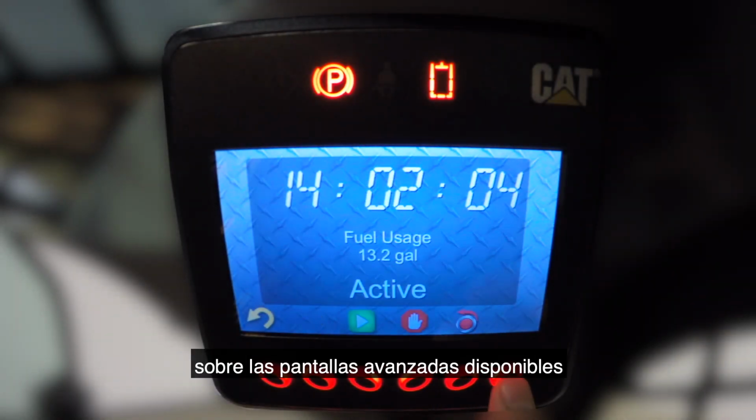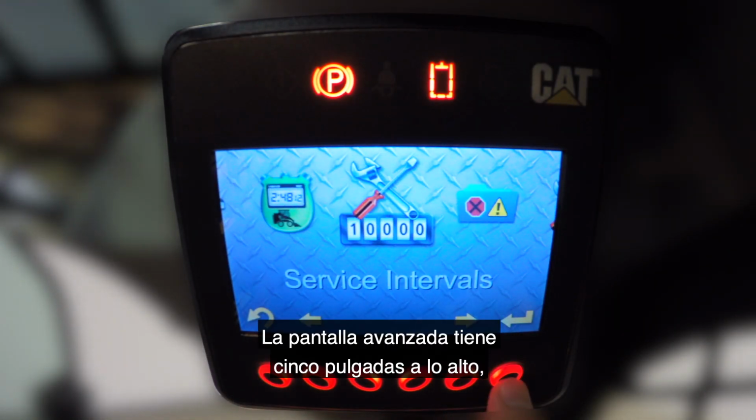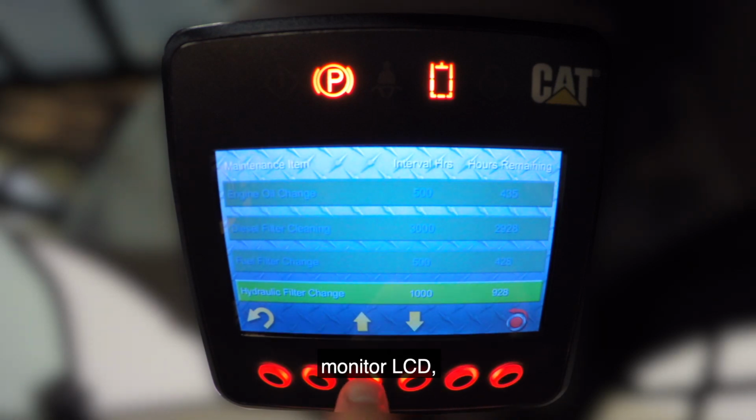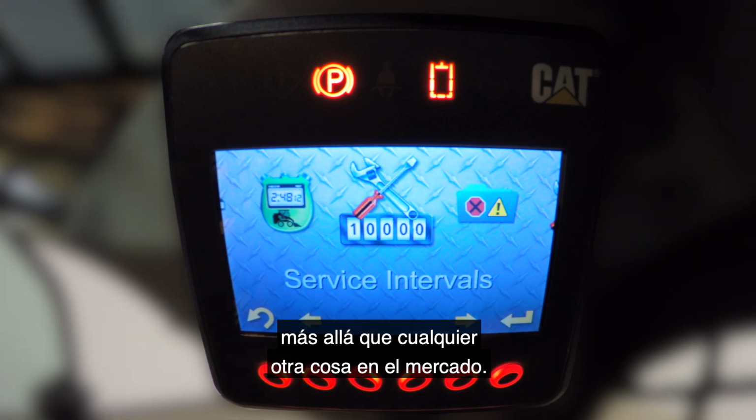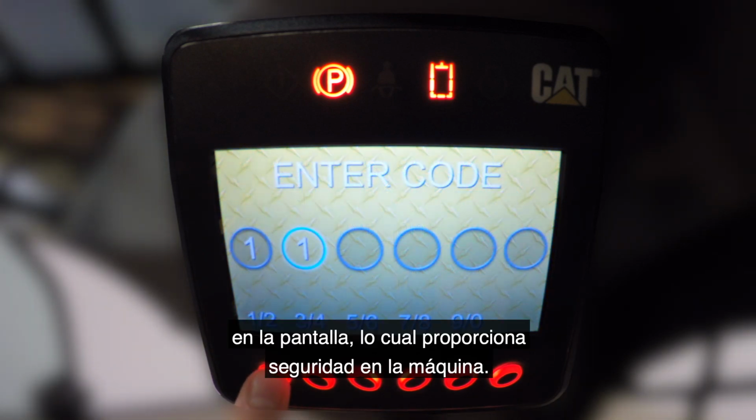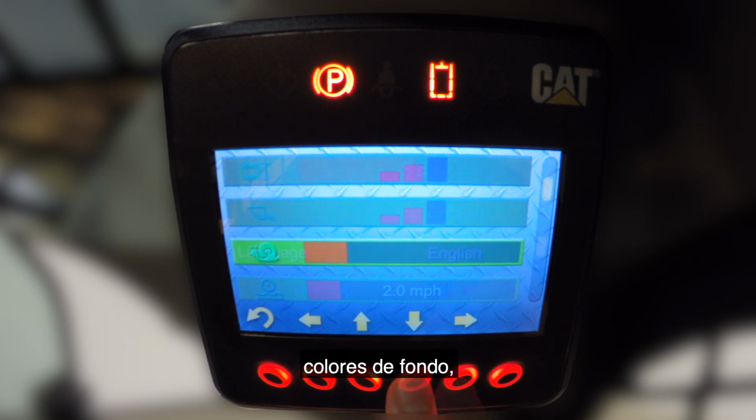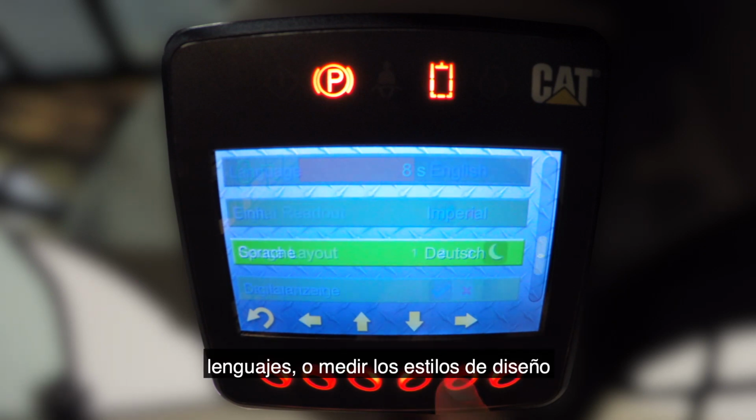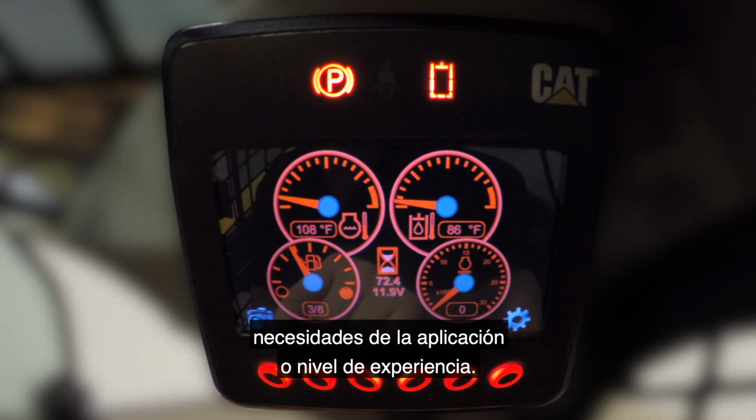I want to talk to you today about the advanced display available on all of the Cat D series machines. The advanced display is a 5-inch heads-up LCD monitor which provides security capability and customization beyond anything else in the market. Up to 50 individual operator codes can be entered into the display, which provides machine security. But along with that capability comes the ability to customize the performance parameters, background colors, languages, or gauge layout styles to suit the operator's preference, application needs, or experience level.